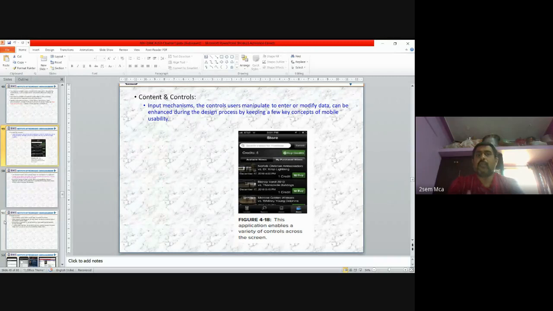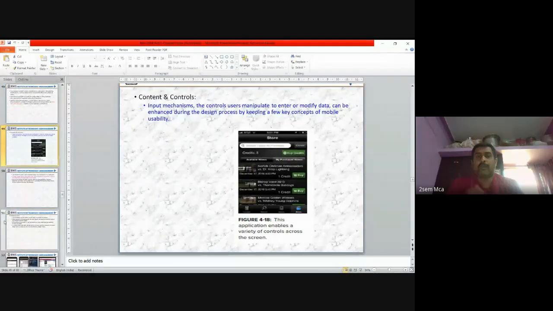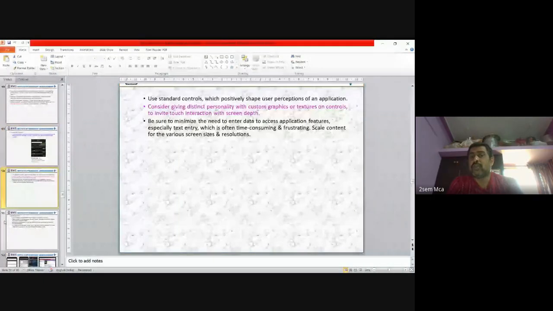Input mechanism. The controls can be enhanced during the meeting. So what are the controls you want to put while taking input from a user, for validation purposes, or to take usability information from that particular user? Use standard controls which positively shape user perceptions of an application.